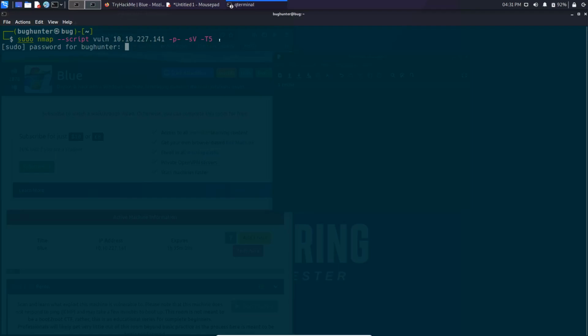Just put in my sudo password. So now this Nmap scan will start. What this Nmap scan will do is that it will use Nmap scripting engine and search for vulnerabilities on this host, scanning all ports and service version of the ports, and I'm doing it at super fast. That is what T5 means. You have range from T1 to T5, T1 being the slowest, I think.